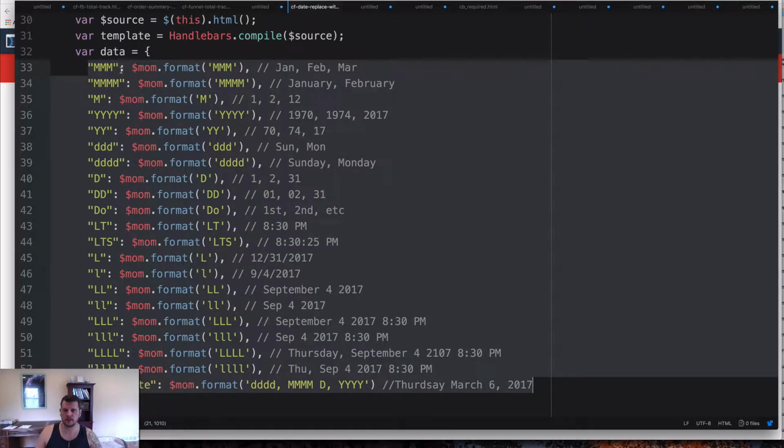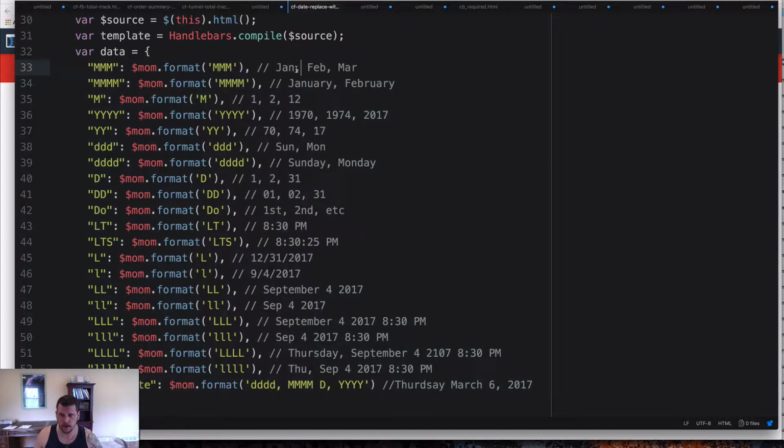If you wanted to insert the month in a three letter format, Jan, Feb, Mar, you can do that with just 3 uppercase M's. If you wanted the full month name, January, February, March, then you do 4 uppercase M's. If you just want the month number, 1, 2 through 12, just an uppercase M. Year, 4 uppercase Y's, 4-digit or 2-digit, days, a lowercase d, all these.